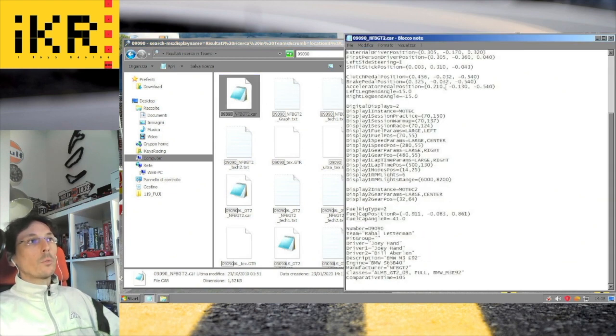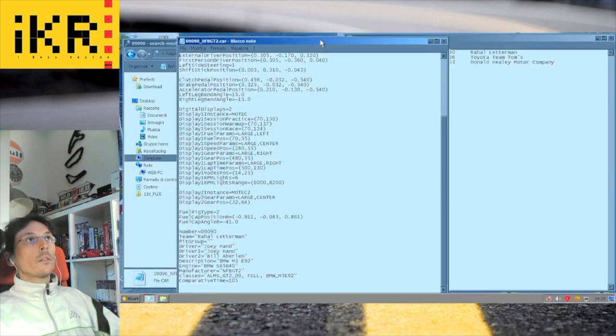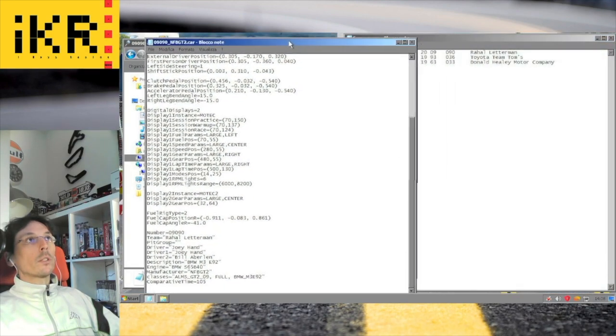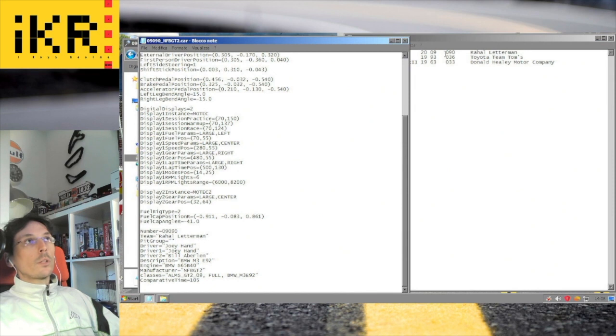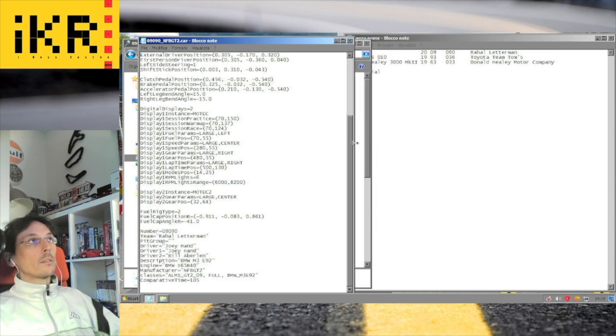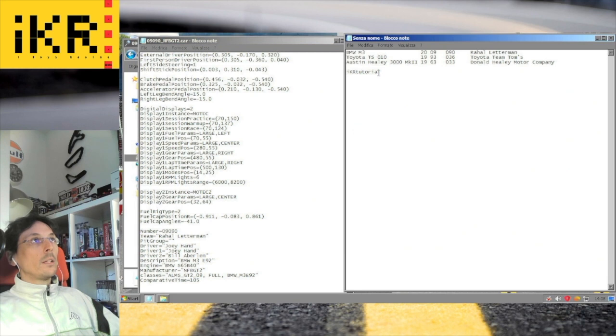So I try the first, I'm not sure. I don't care about what there is on top, I just go down. And for example, here I find the Rahal Letterman team with a BMW M3 E92. Is it the complete one? Maybe yes, because I did sign 2009-019 Rahal Letterman. As it is, good. To me is enough to try, 99% of the times is correct.